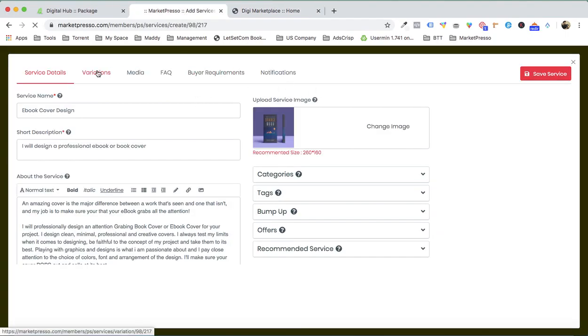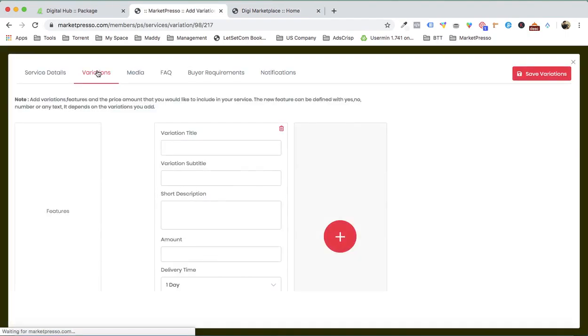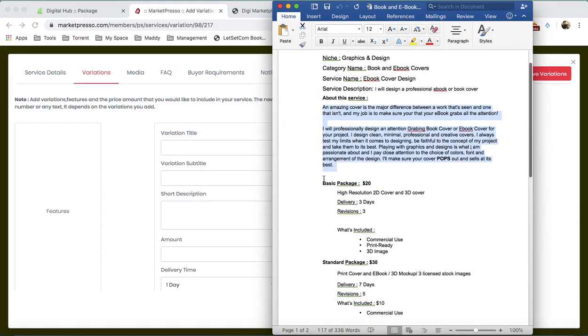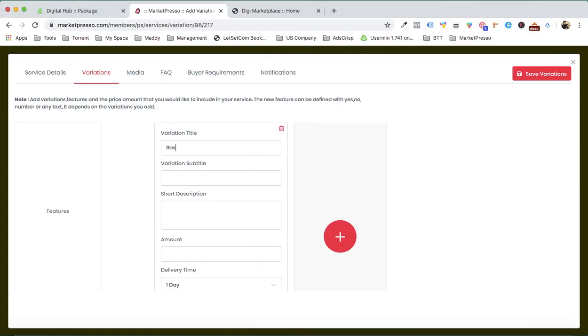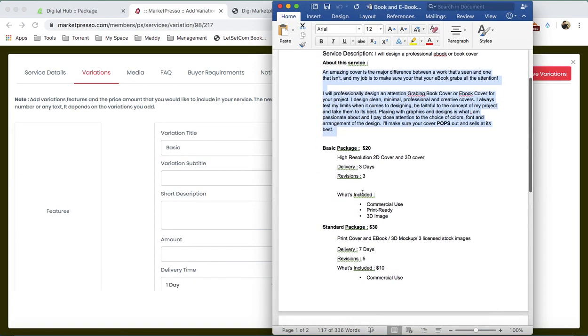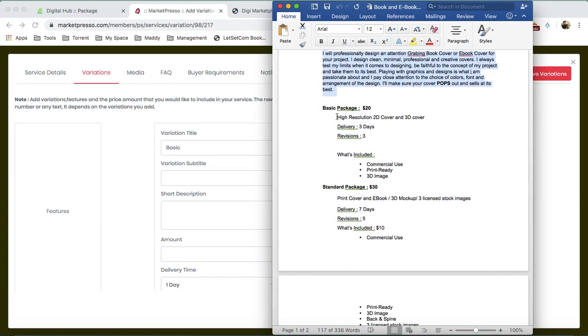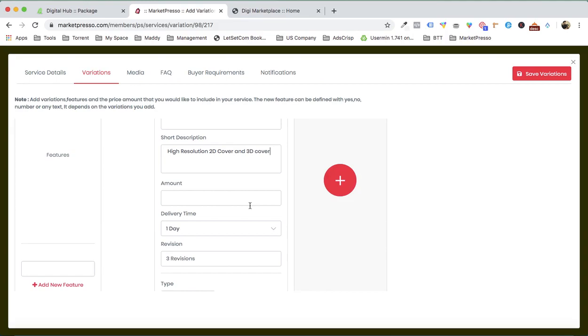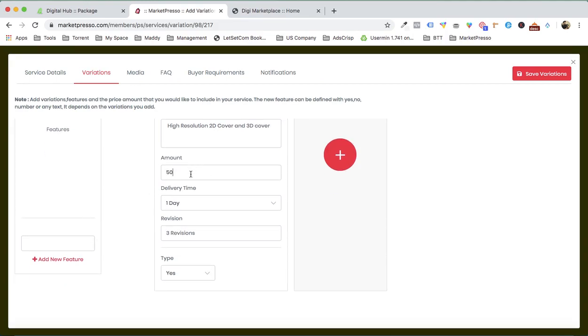All right, so let's go inside and let's click on the variations for this service. All right, so what we are going to be doing is we are going to be offering the basic package, let's suppose the basic package, right? And then we are going to cover the description, right? So high resolution 2D and 3D cover, something like this. So the short description, what is going to be the price? Let's suppose $50.